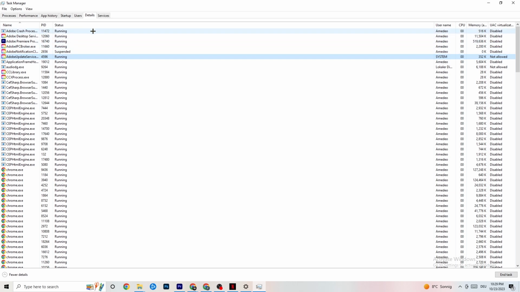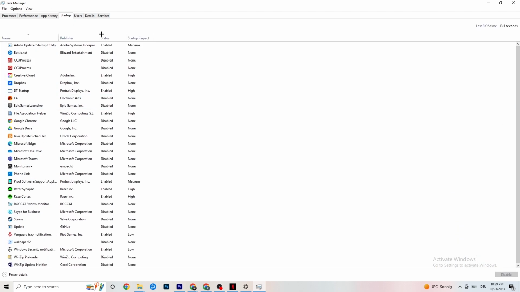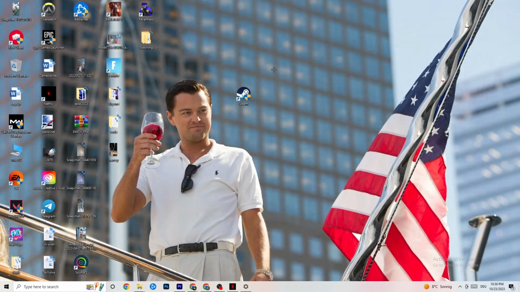Afterwards, I want you to click on startup, again at the top left corner. You need to disable every single process, every single app which is on auto start, which you're not using, which is running all the time in the background. For example, if you don't want to have Razer Synapse, you're gonna right click it and click disable. I want you to do this with every single process or program which you don't want to run in the background. Once you finish with that, I want you to end this task.